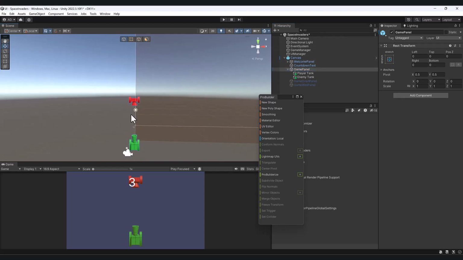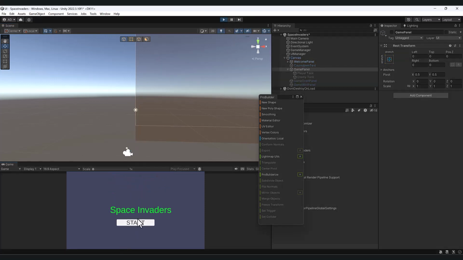Now this number here, this timer, we should have it disappear. So Space Invaders start 3, 2, 1. Oh, we do have it disappear. Okay, and then in the next video, we'll script our shooting and our tank movement.